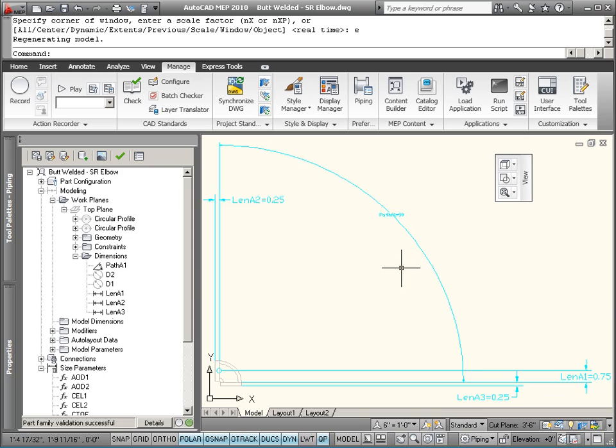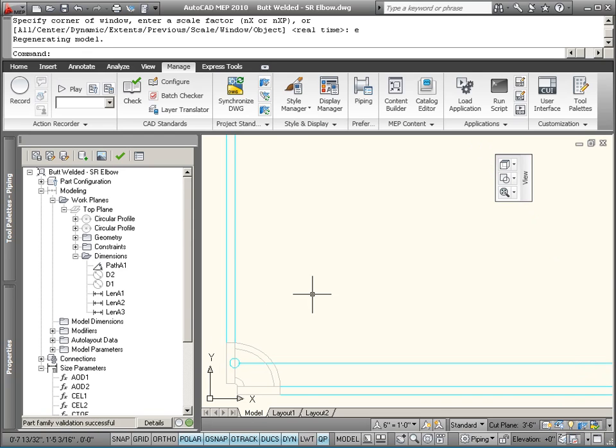So path A1 is the same. Length A2 is that, and length A3 is this one down here. So length A1, 0.75, is the only dimension controlling the arc length.